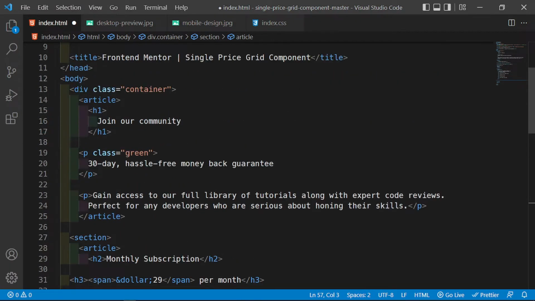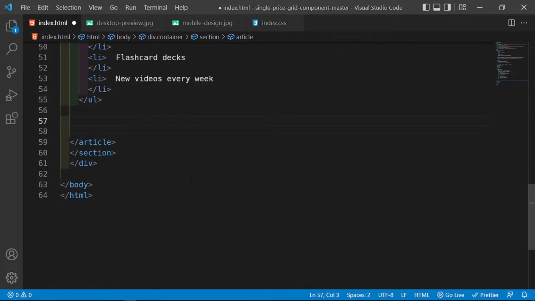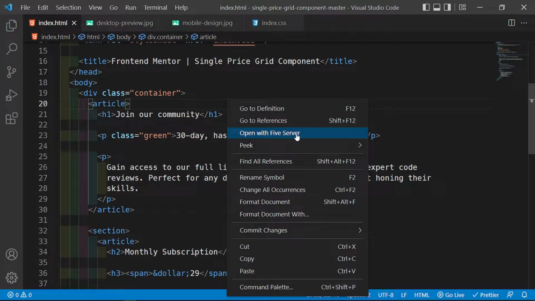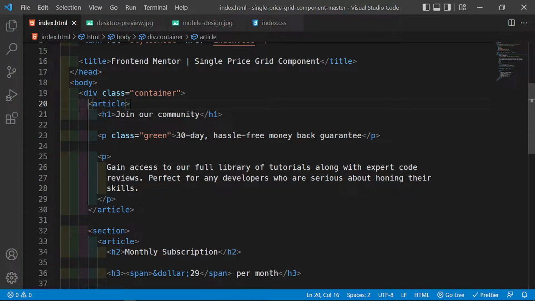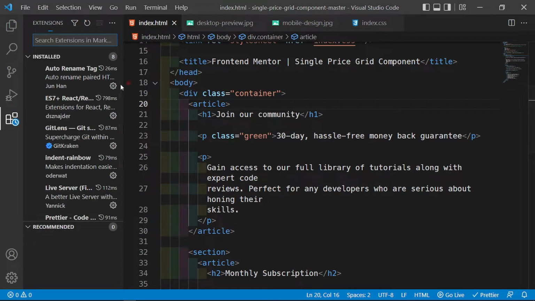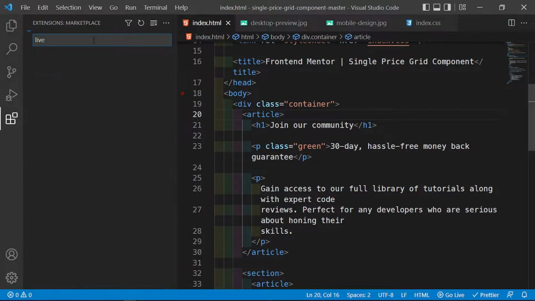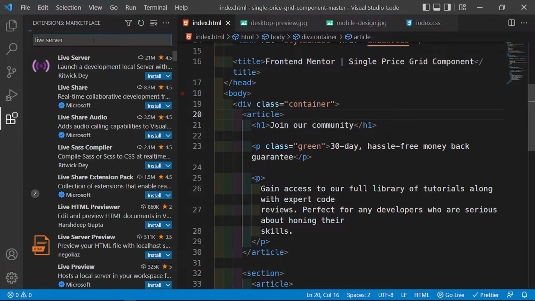Okay, so now that all this is done, I can save this, and then I can open this up using Live Server. So just right click on it, and if you don't have Live Server installed, then you can go into your extensions and just search for Live Server. You can use Live Server.